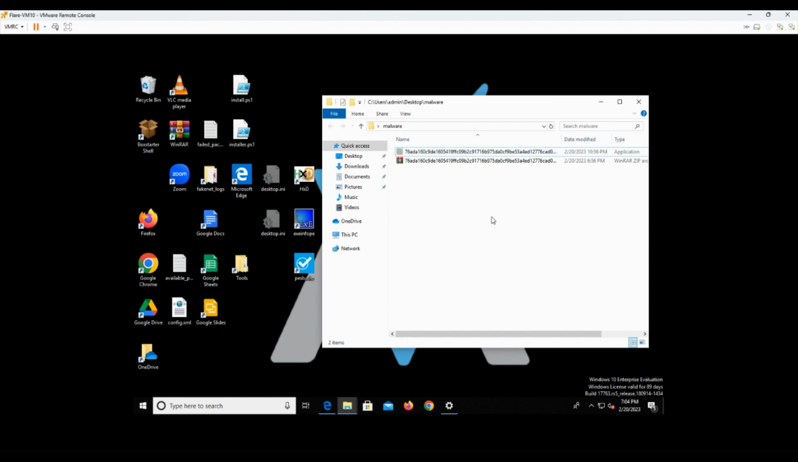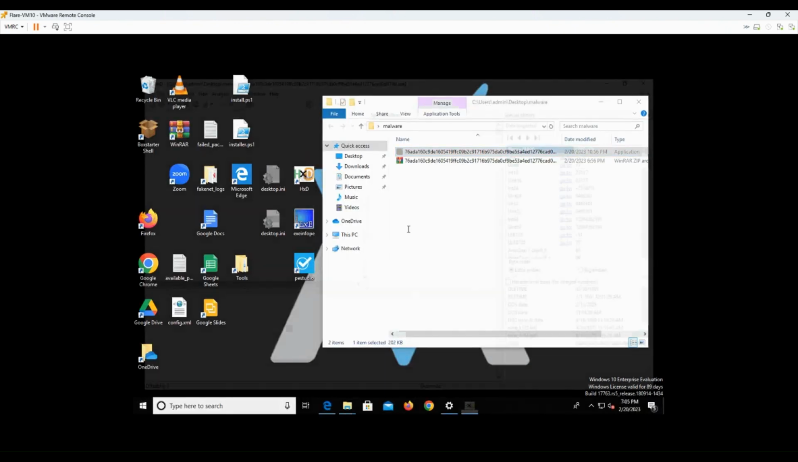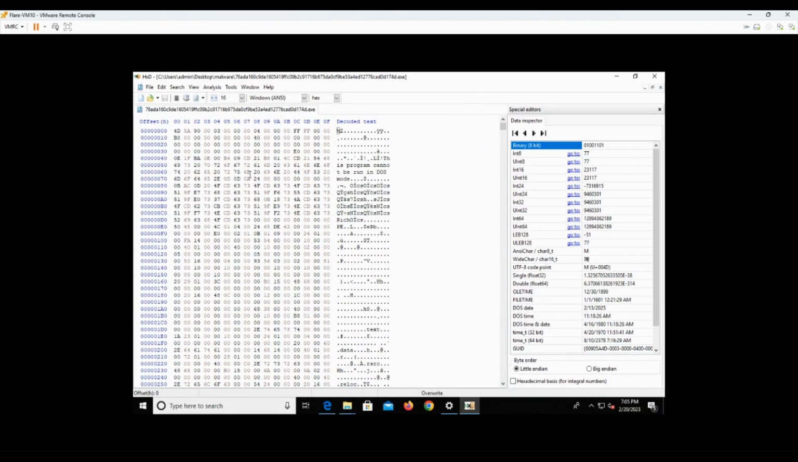All right, so we're going to start with identifying the file. The first thing we want to look at is the file hex. We're going to use this tool called HxD. I'm going to drag the file and drop it here. And I'm just going to pull up UAC, click on yes.